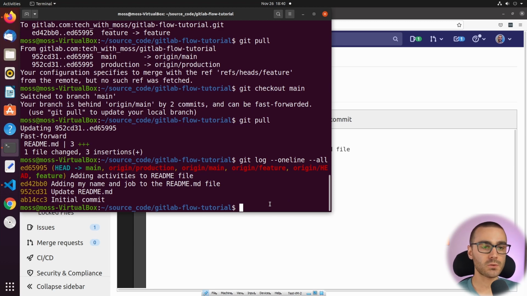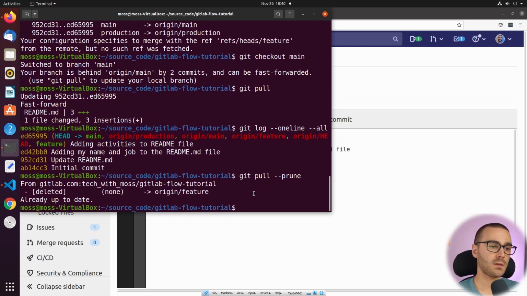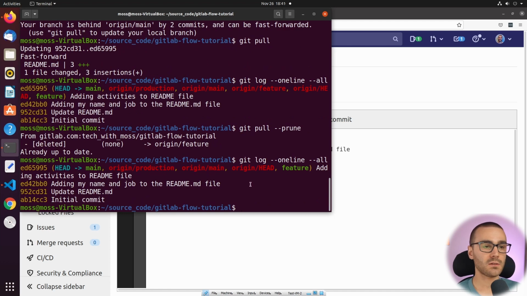And to delete the remote feature branch reference, we can use the git pull command, but with the --prune option, and that will remove this remote branch reference right here. So I'm going to do git pull --prune, and you can see here in the return message it says deleted origin feature. So if I were to do git log --oneline again, you can see that origin feature remote branch reference no longer exists.